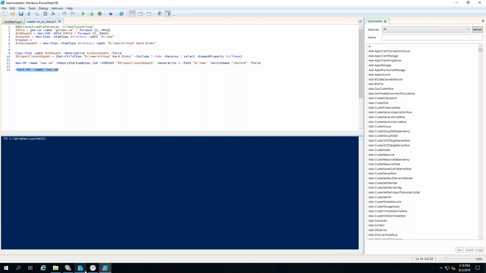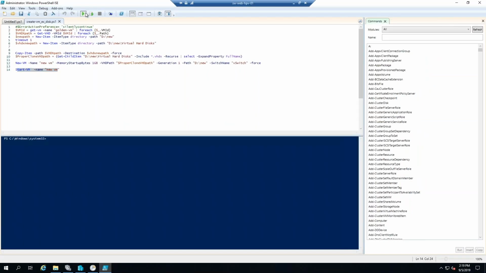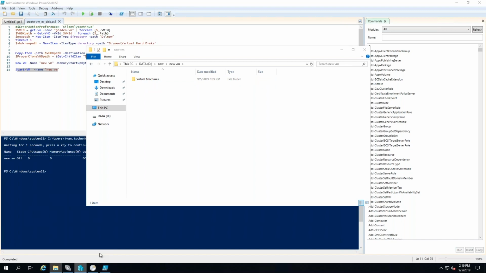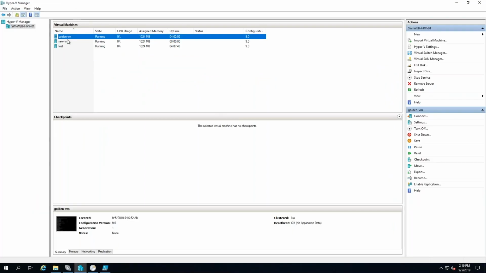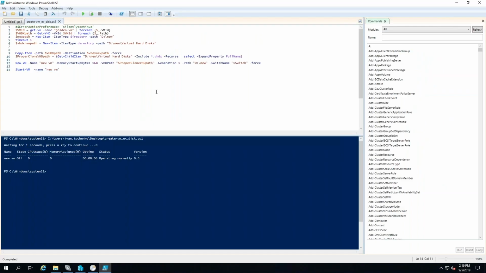So let's double check. I have the golden VM here running. I'm just running this script. It creates a new folder, as you can see here. It has already copied and pasted the existing VHDX file and created a new VM, and if we navigate to Hyper-V Manager, we'll see that a new VM is already here with the same operating system inside, same files, because it's the same file. And it's already started because I told it to start.